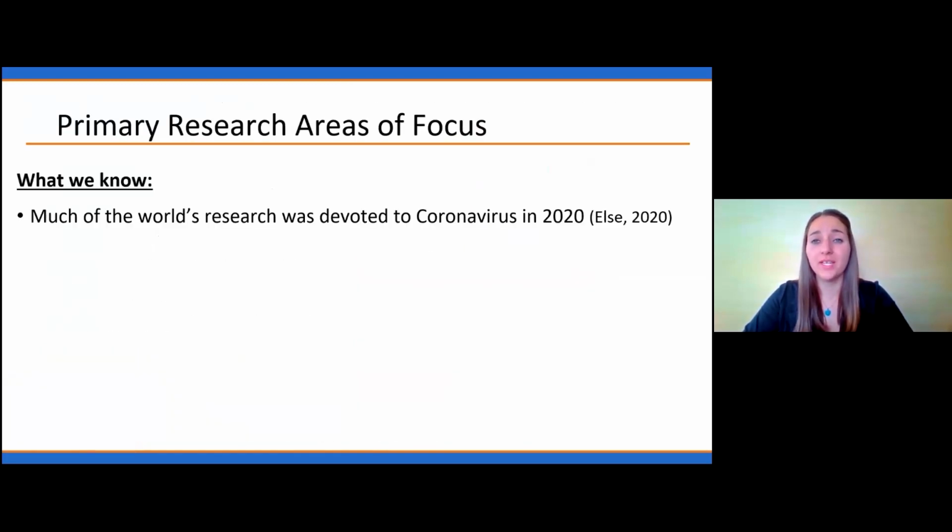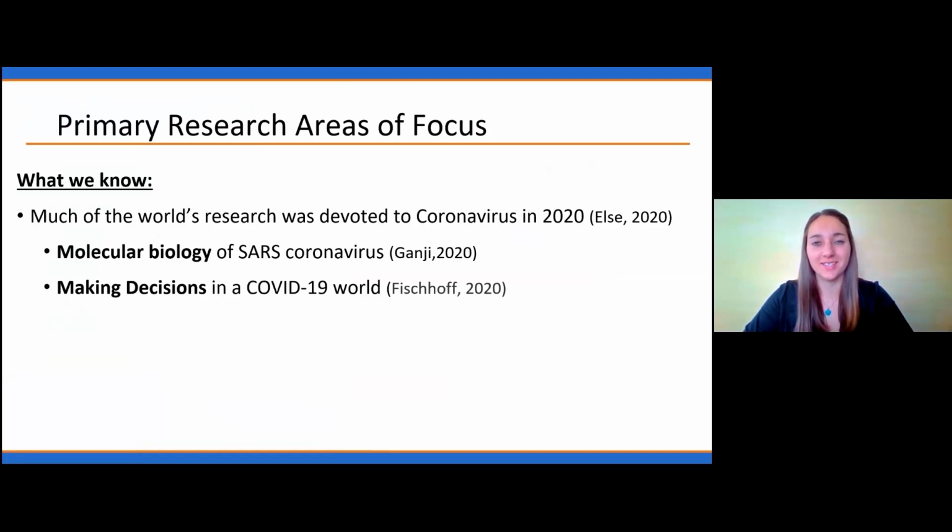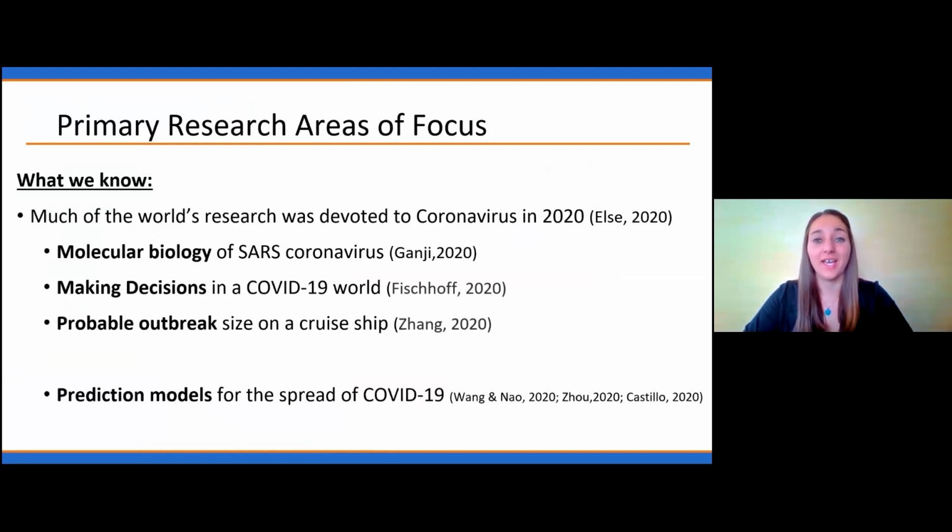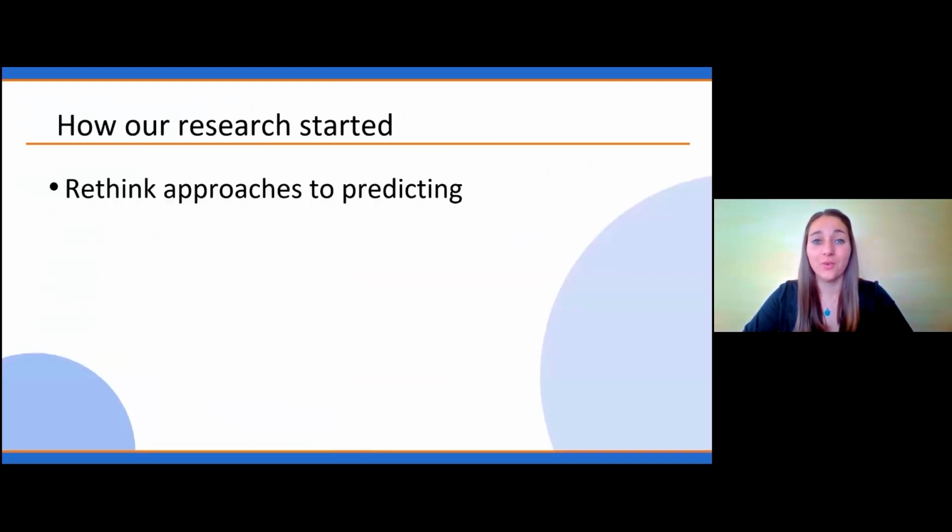So we know there's a great deal of research into COVID-19. Some sources include such studies as molecular biology, policy decision, and data-driven analysis. However, the most frequent theme is modeling for predicting the spread of the disease. So it is one thing to create predictive models. It's another to understand what drives these predictions.